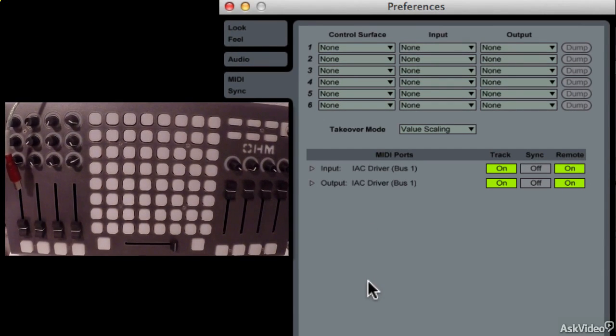If for some reason you have a controller that isn't class-compliant, you're going to be in for some pain because you got to go and install drivers so that Ableton Live can see it. But 99% of you are not going to have this problem. All right, let me plug this in and let's watch this window.